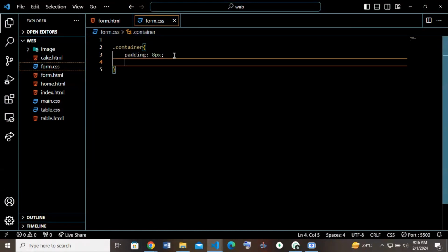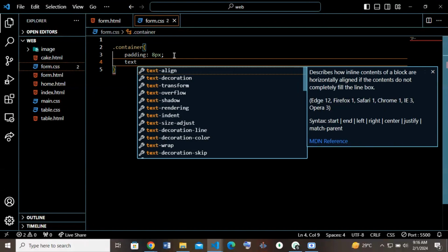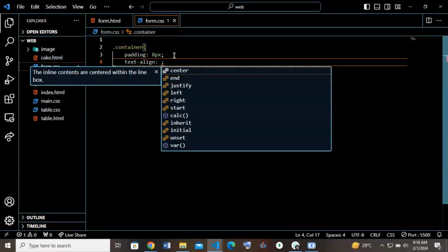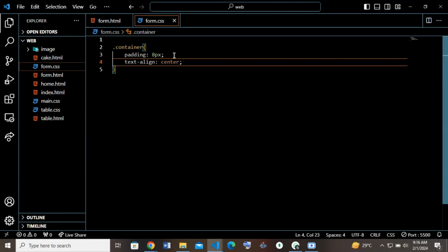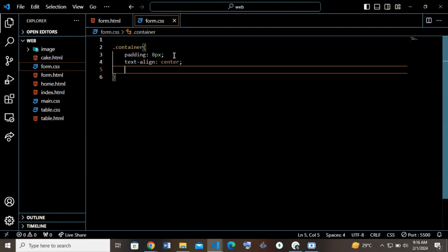I'm going to say text align. The text should be center. Then I'm going to say margin left, margin right, margin top. That's what I'm going to style with the container. For the container, this is for the container. It will not have anything to do with the input. So we add colors to make the input black. So let's container. So we're going to say margin left.